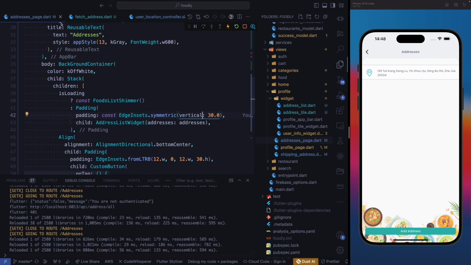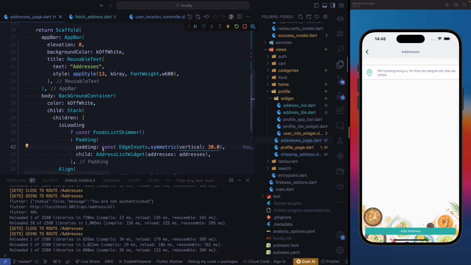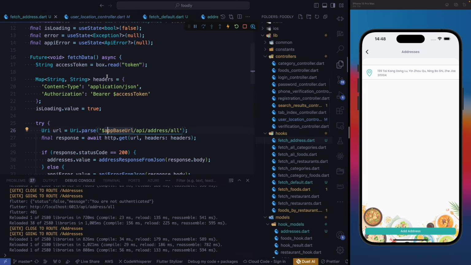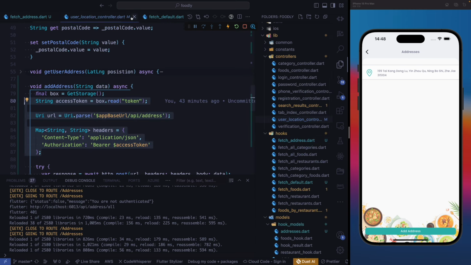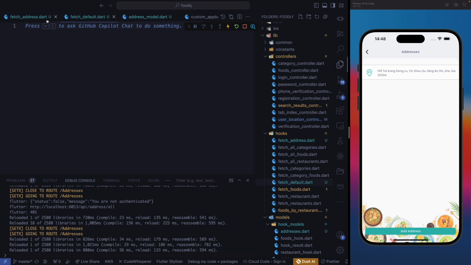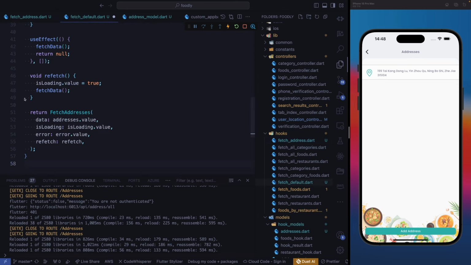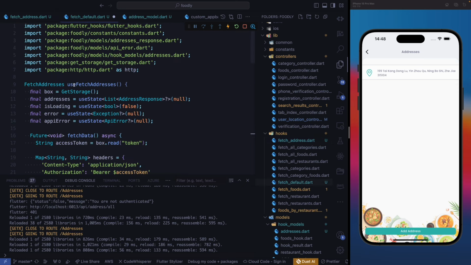Okay, so we are done with this page, so we can go ahead and close it. This one, we might leave it open. We can close this as well. Default address, for the default address, we can copy everything that we have in this hook and paste it in here. So we're going to revisit this and make some changes to it.